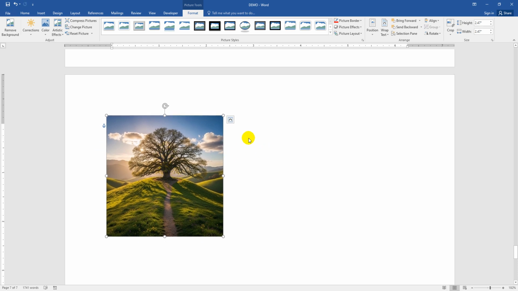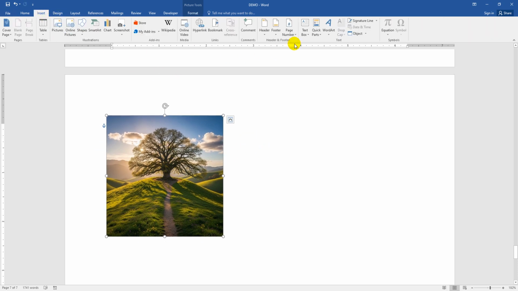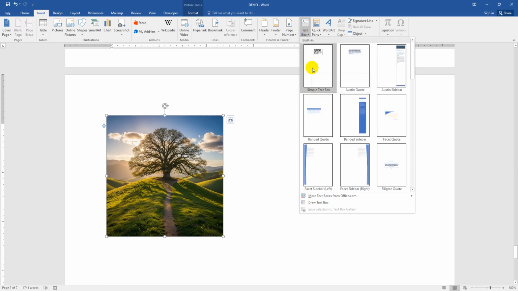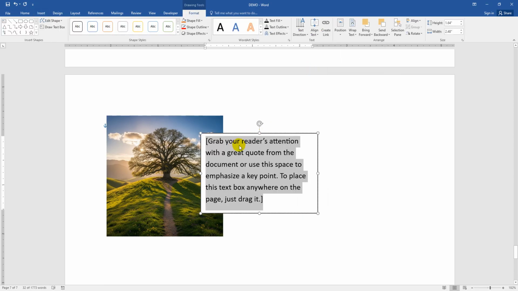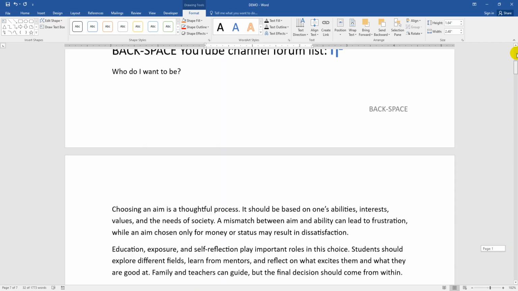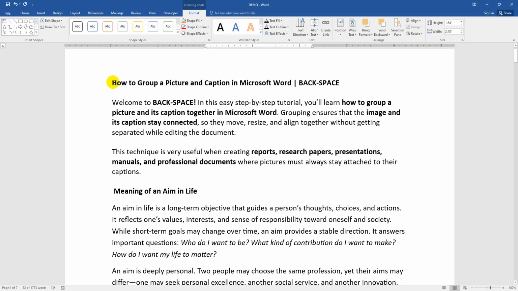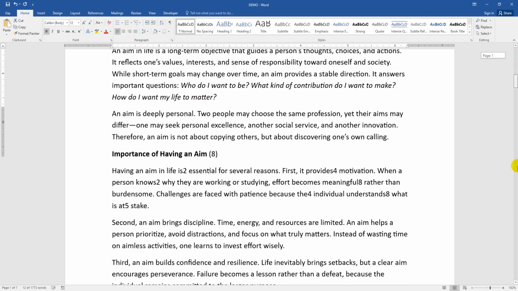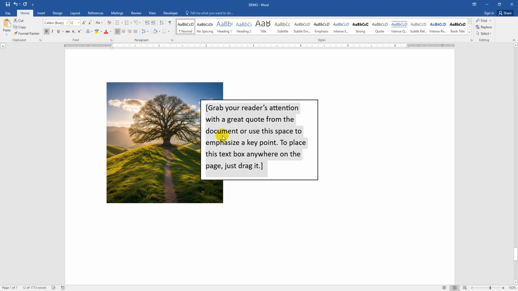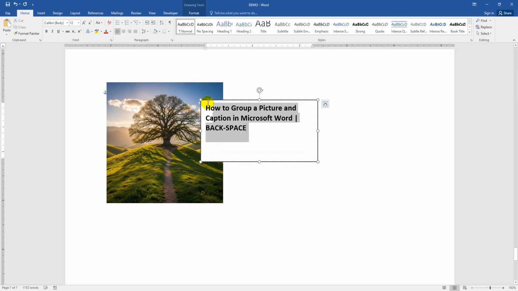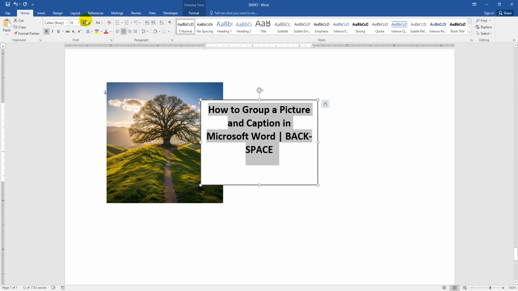Now I want to add the caption. Go back to the Insert menu again, click Text Box. Now I select the simple text box, then I write something. Now I write the headline of the text. Select the text and make the alignment center. You can increase the size, otherwise you can align left.